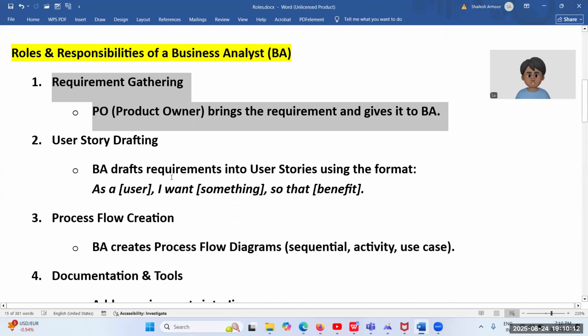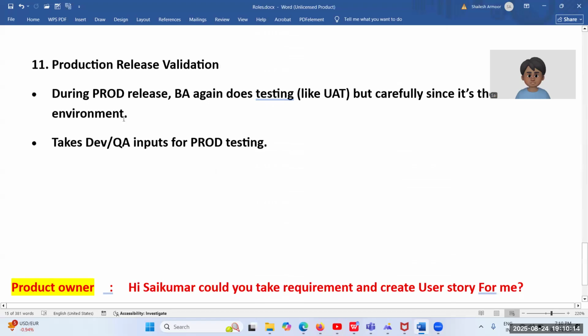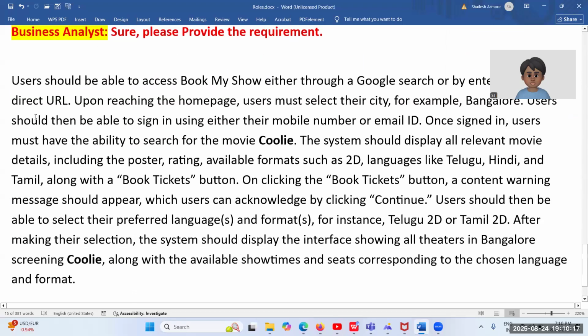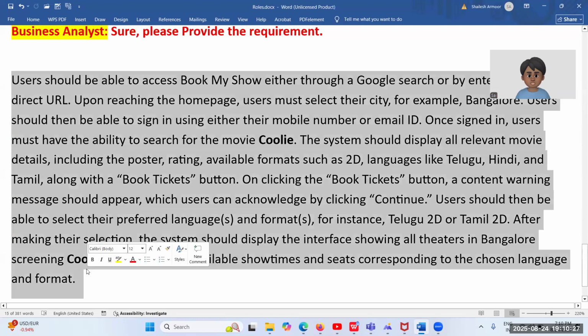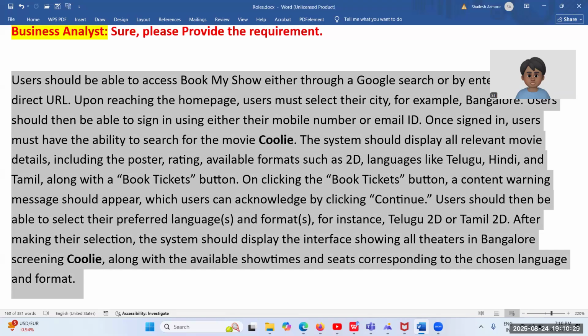The user story and acceptance criteria are what you derive from the requirement you gathered from the product owner. This looks complex and is hard to understand, right? You need to convert the requirement into a form that is understandable to your technical team, like the developers and testers, your client, and everyone. This does not make much sense as it is, because it is hard to read. So you as a business analyst need to convert it into a user story and acceptance criteria.